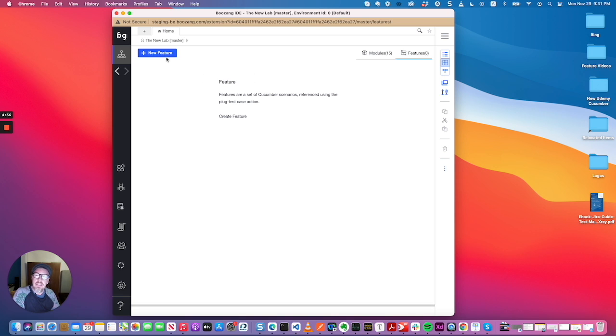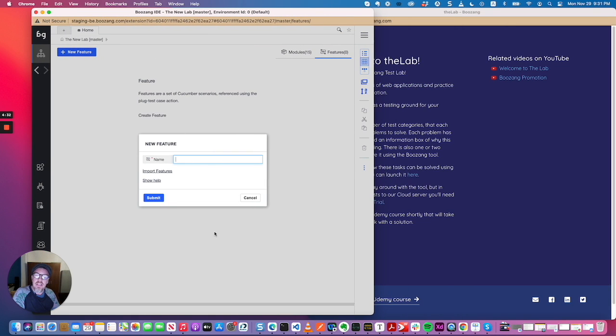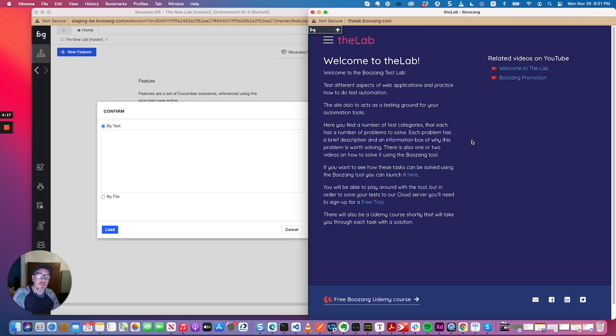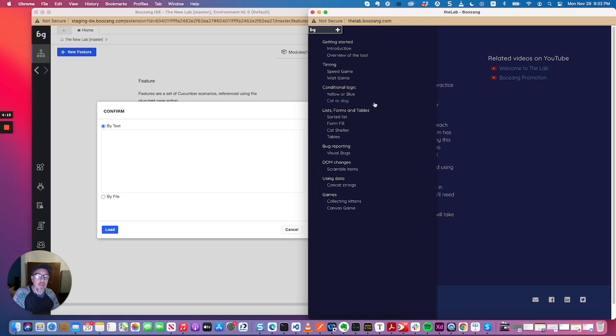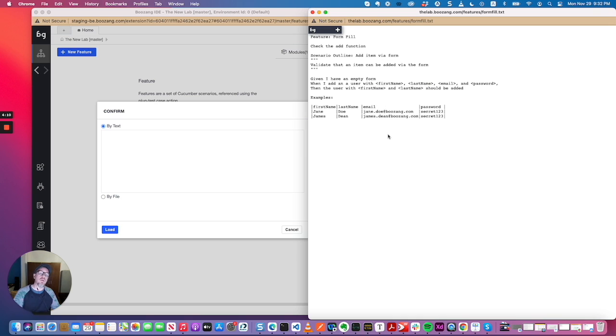Before, when we clicked the new feature, you had to of course create the scenarios individually inside the feature. Well, right now, directly in the dialog here, you can click import features, and if you have a feature file, you can import it by file, or you can also import it by text. So let me just go ahead and do that directly from the lab UI. So I'll have the Cucumber scenario here with the feature keyword and the scenario outline.